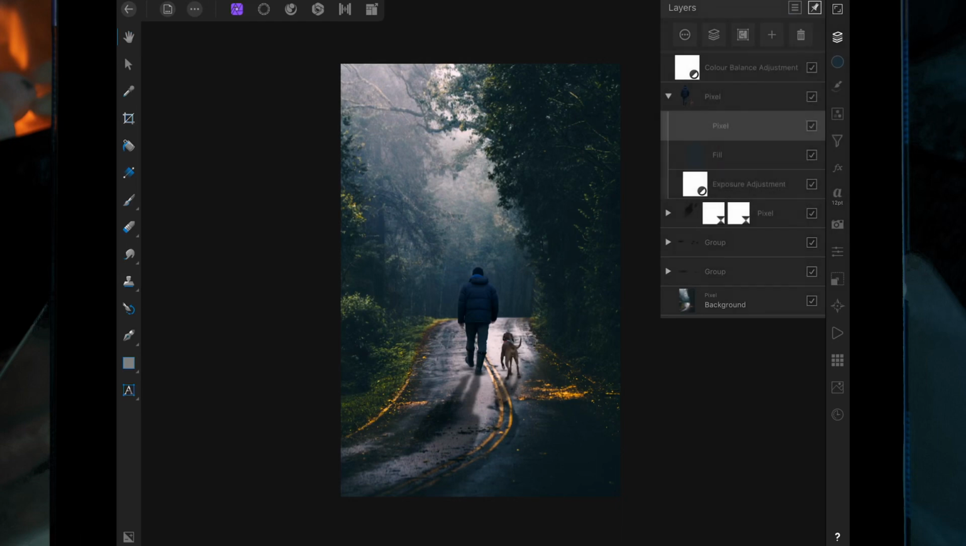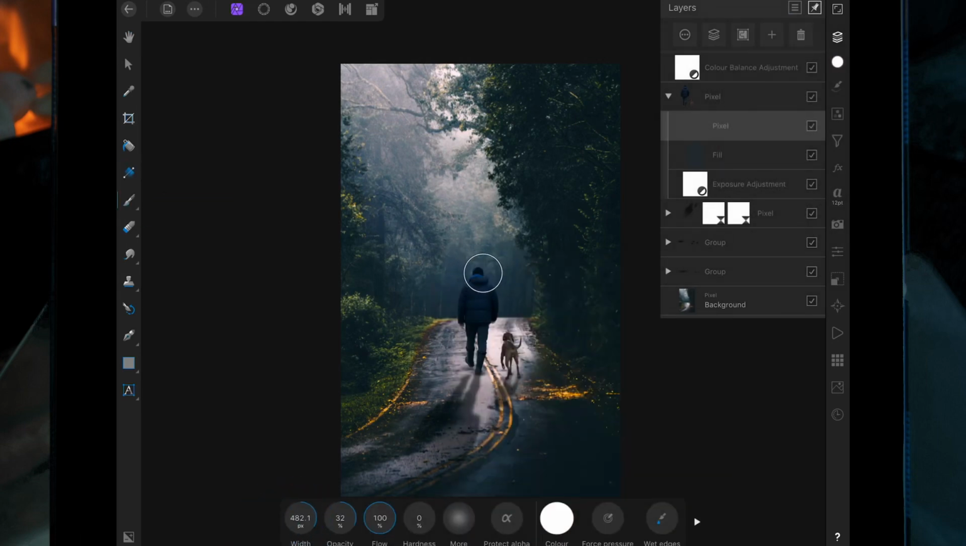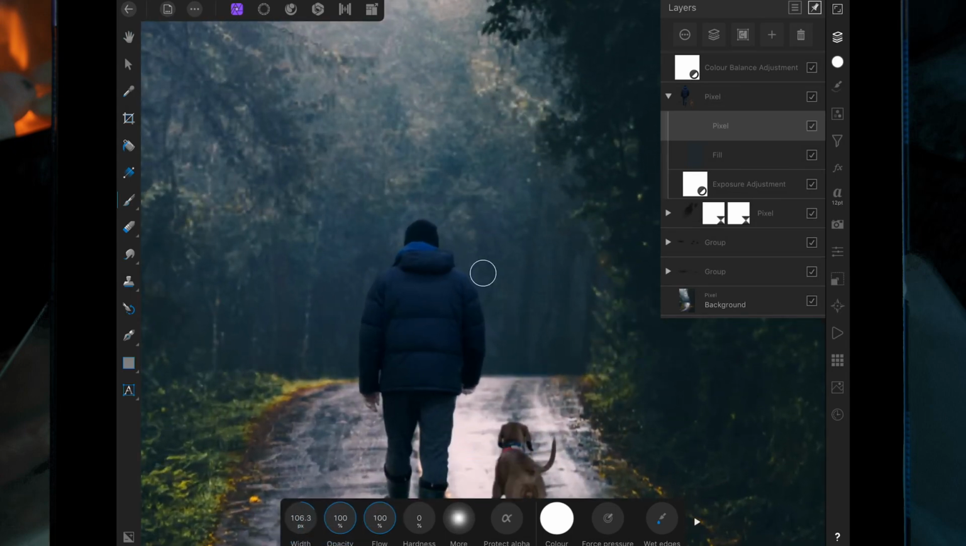Now I've just added a pixel layer and I'm dragging that onto the man and dog. And with the colour around white, I'm just going to paint around the right side. And this is just going to be where the light's hitting them. And I'm going to change that to colour dodge and bring the opacity down.